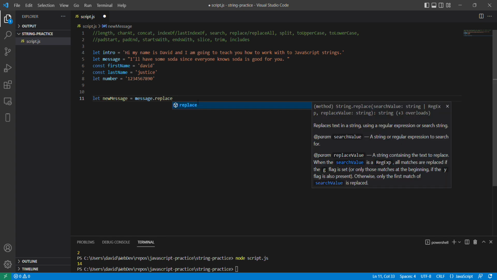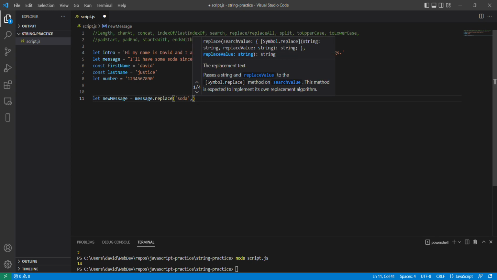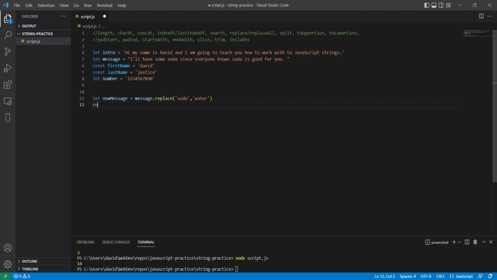Let's just do replace, and then you're gonna put the thing that we're looking for. So we're looking for soda, and then the next parameter is gonna be what we want to replace it with, water. If I console log this out, new message, what we're gonna get is it should only replace this one right here. I'll have some water since everyone knows. So see, it replaced the first occurrence.